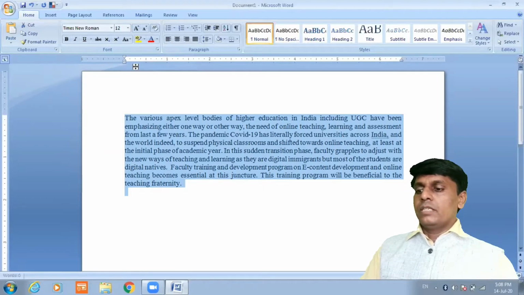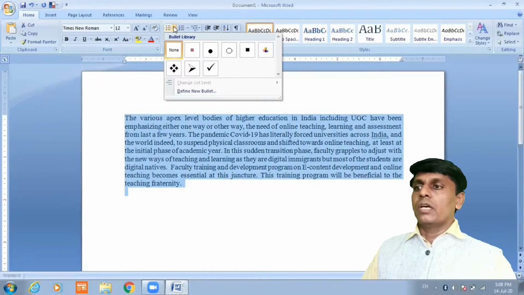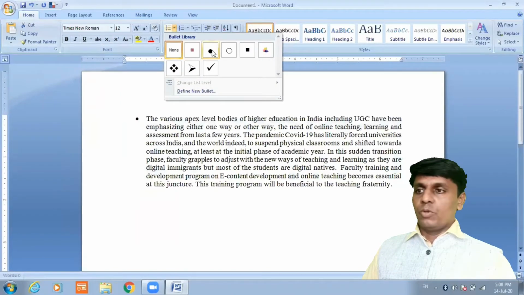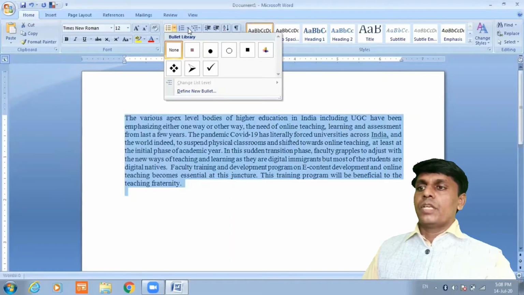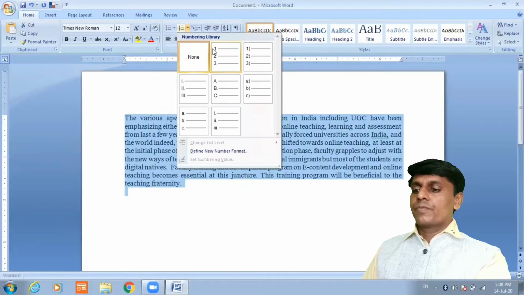Then after size of font, if you want to give either bullets or numbers, then you have to go here. From here you can select bullets. Then this is a number. Then you can select, for example, this.